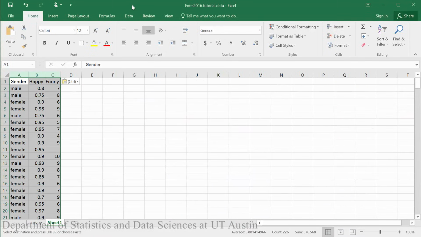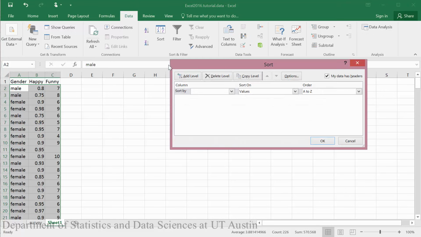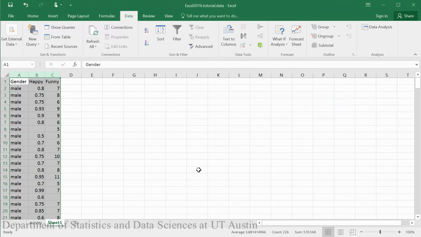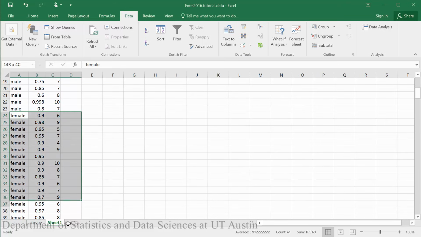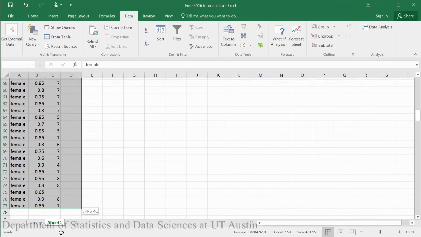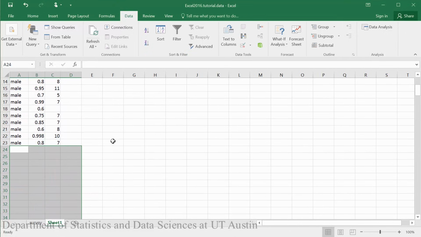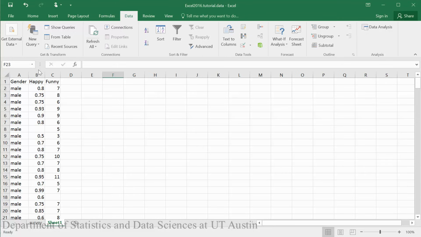First, we can sort this data by gender. I'll order this Z to A so the males are on top. And then we can go in and delete all the female data. Now that I only have the males, I don't really need this gender column either, but we'll leave it in.